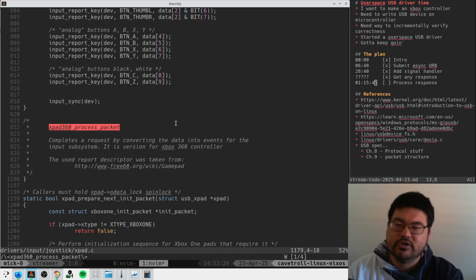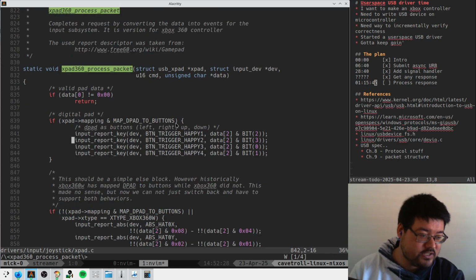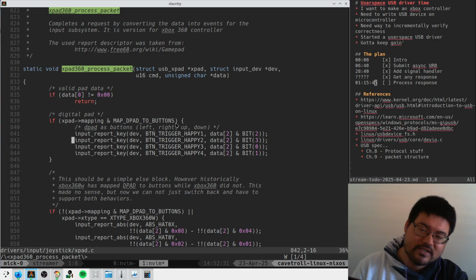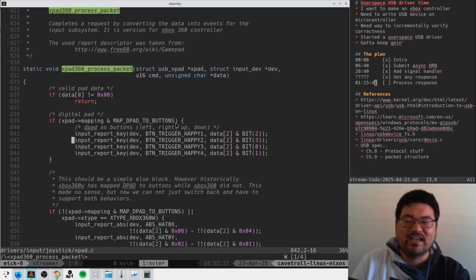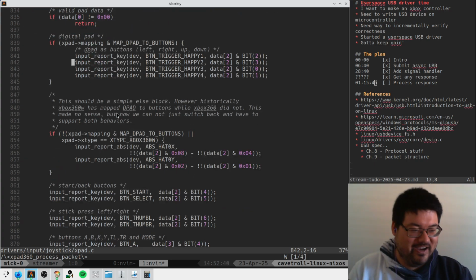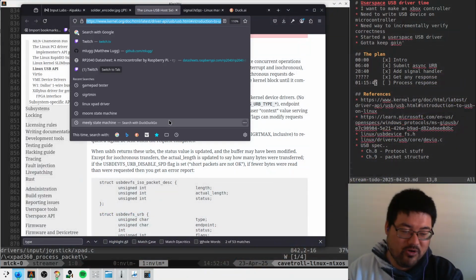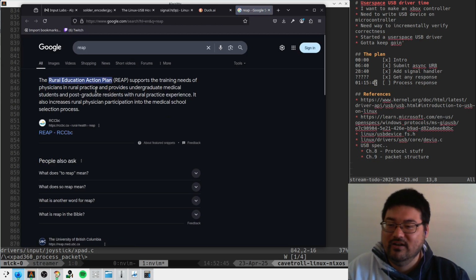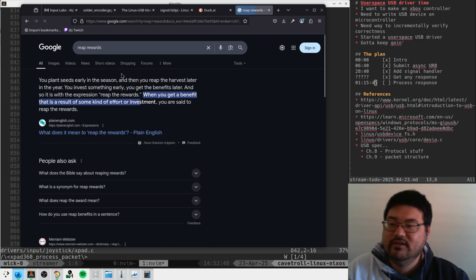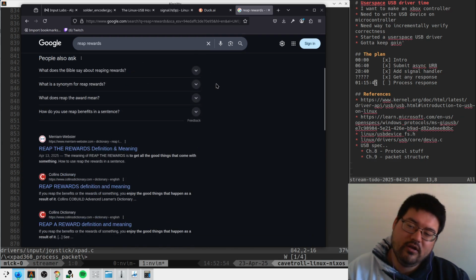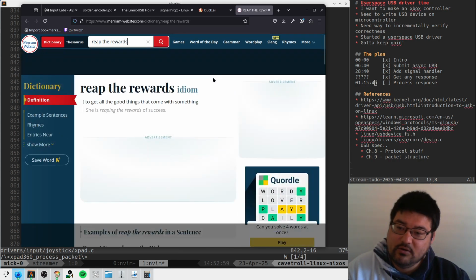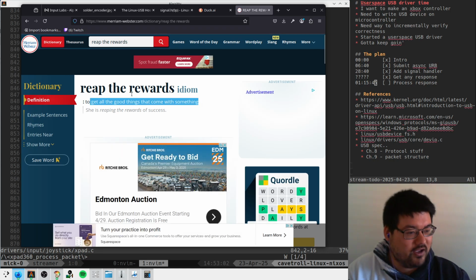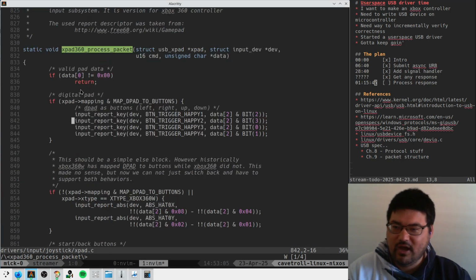Maybe it's just word association, the fact that it sounds similar to some other words, but I really feel like reaping the rewards is a bad way to get rewards. It just sounds really bad in my mind, but I'm probably associating it with the wrong word. What the fuck does reap mean? Reap rewards. Oh, you reap a harvest. Interesting. So it's like you get all the good things that come with something. Okay, sure. Weird API, but okay.